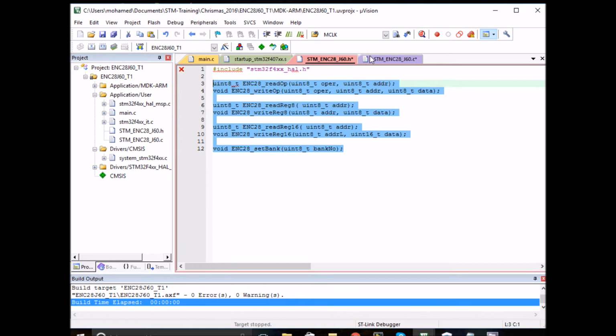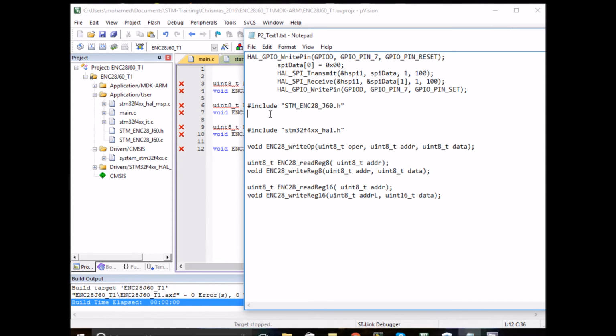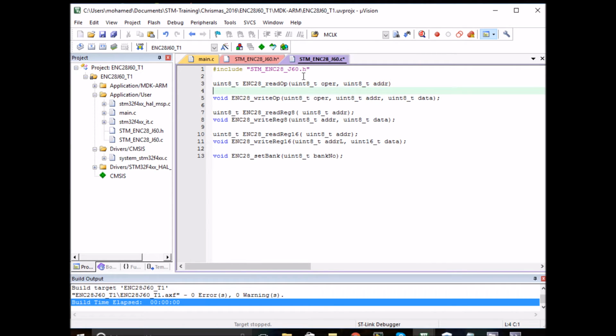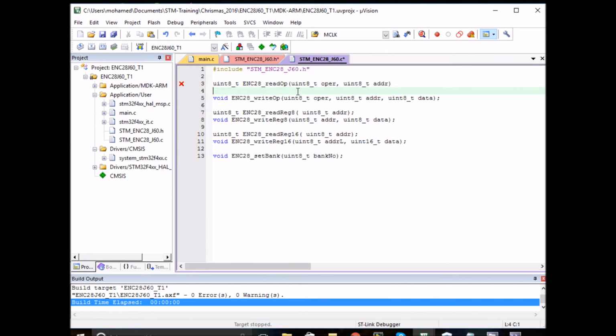But we also need to include the header file of the library in the C file. I've written it in advance, so let me just copy and paste it. Right, paste it in here. Perfect. Now let's define the content of each function. The read_op function is exactly similar to the one we defined in the main earlier on. It's this one. So let me copy and paste it.